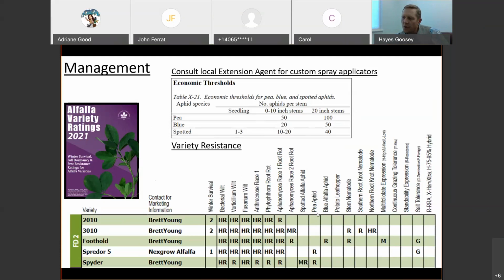There's also cultivars that have breeding tolerance or growing tolerance for things like spotted alfalfa aphid, pea aphid, blue aphid, the stem nematodes, and the northern root knot nematodes, one you'd want to pay attention to. So that's something to look for. If you know that you historically have high spotted alfalfa aphids in your dry land, that's something you would want to select a variety on.